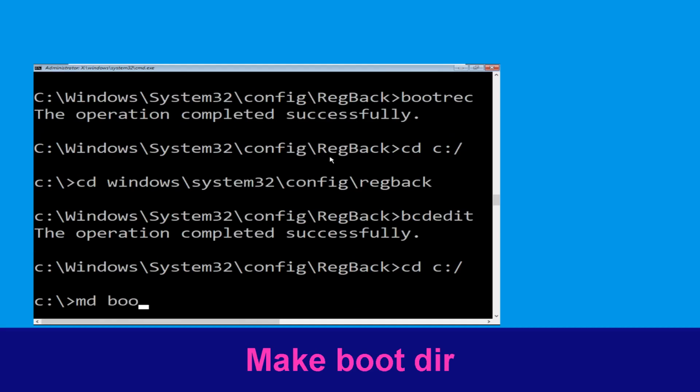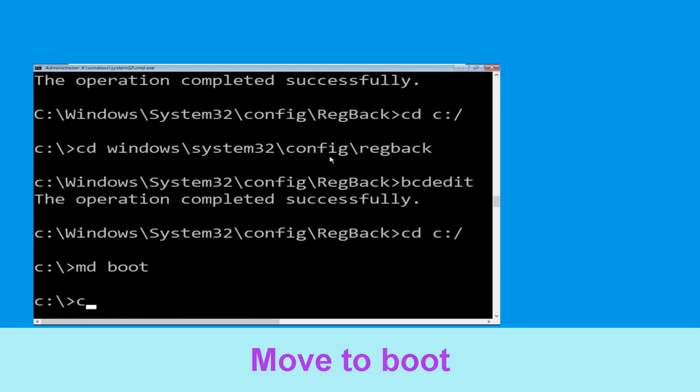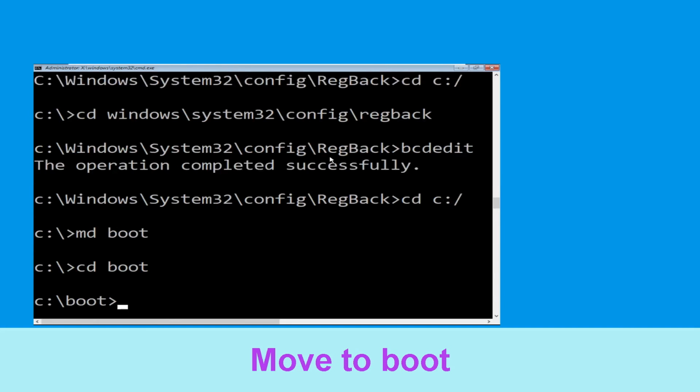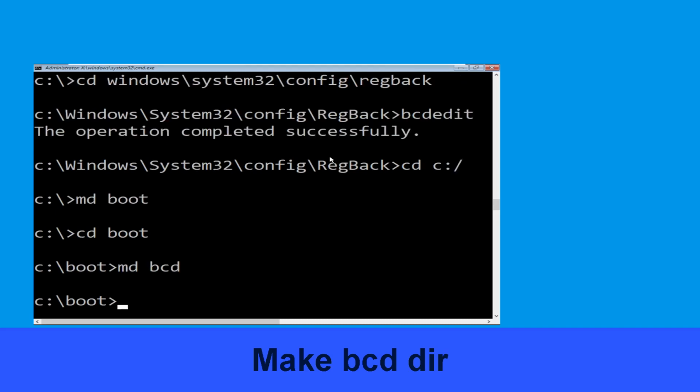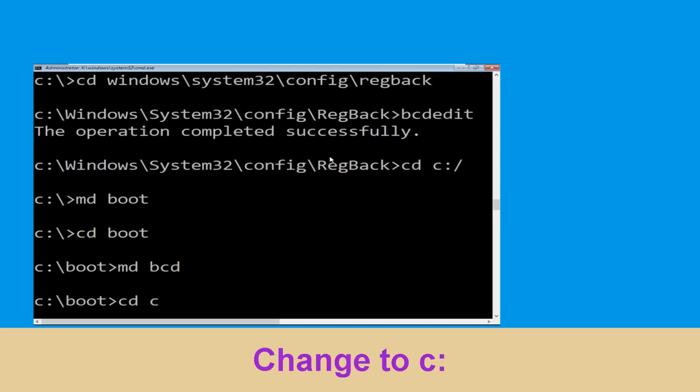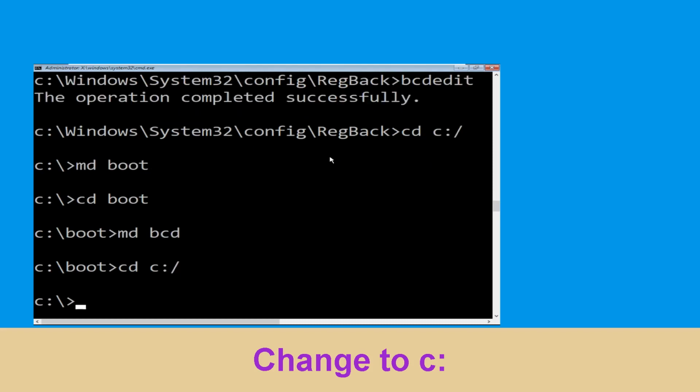Now type md boot and hit enter. Now type cd boot and simply hit enter. Now execute this command. Type md bcd. Now type cd c:/ and simply hit enter.